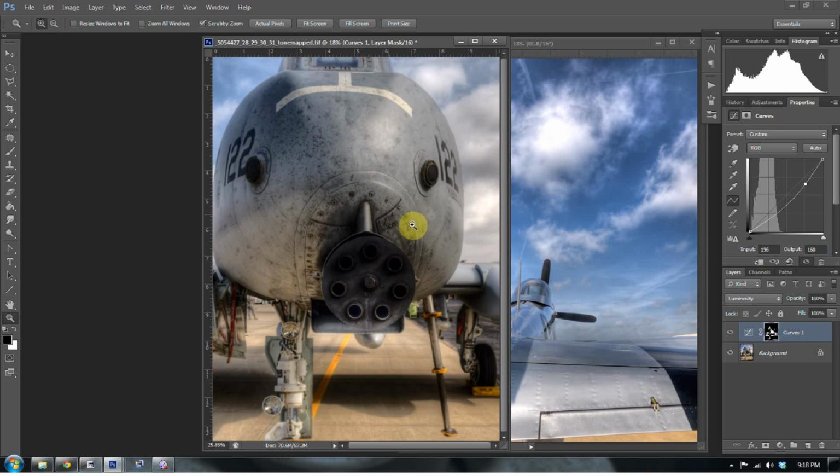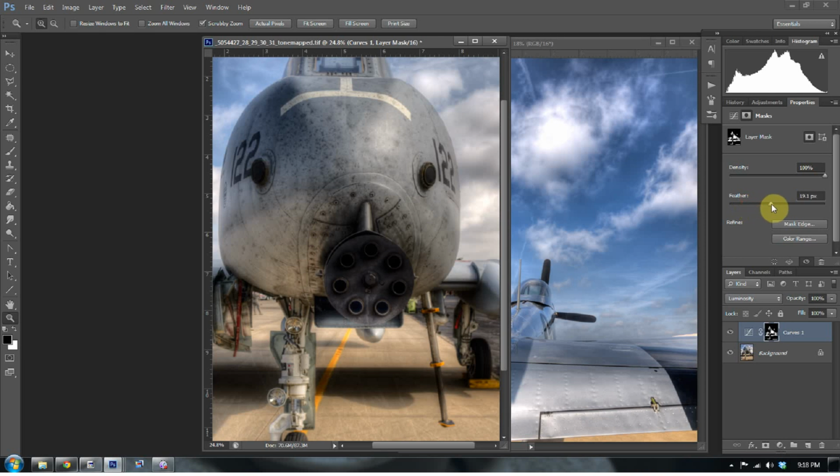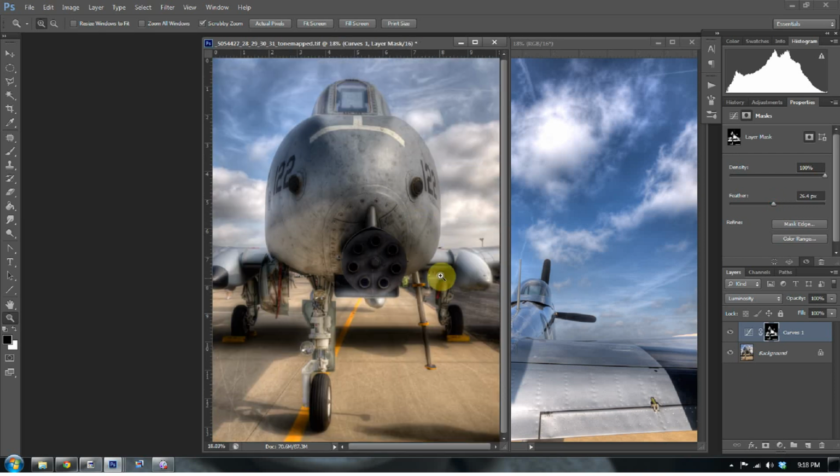We need to feather that shadow. It's looking pretty bad right now. So click on the curves adjustment and feather that shadow. I like to go pretty high with the shadow. I like to go anywhere between 25 and 30 with the shadow specifically, because it gives it that nice blend transition into the rest of the image.